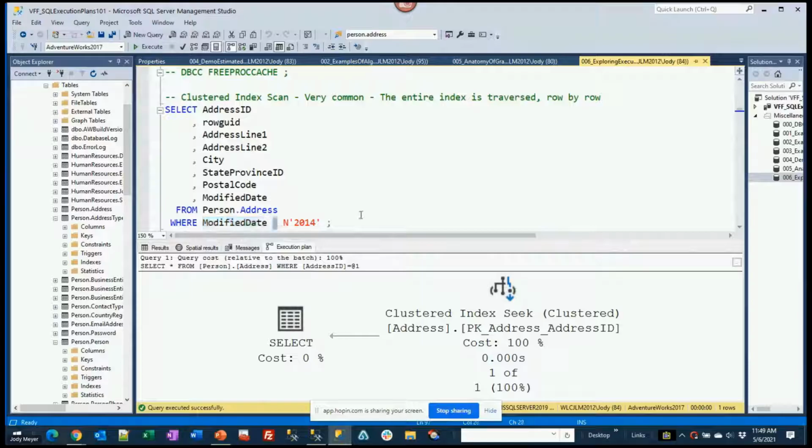And I'm saying it's greater than N, and that is the code, so it represents an nvarchar, if you will. And here I'm saying 2014. Well, that's not a datetime, Jody. Well, SQL Server can convert that. And what's really cool about this is the execution plan will show you what it is doing. So let me execute this.